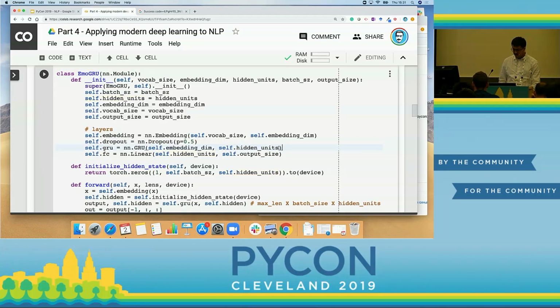So the hidden units can be any size you wish, just like a fully connected layer can be any size, like what we said. But it's very important that the embedding dimension is consistent and represents the input dimension. Is that clear? Okay.